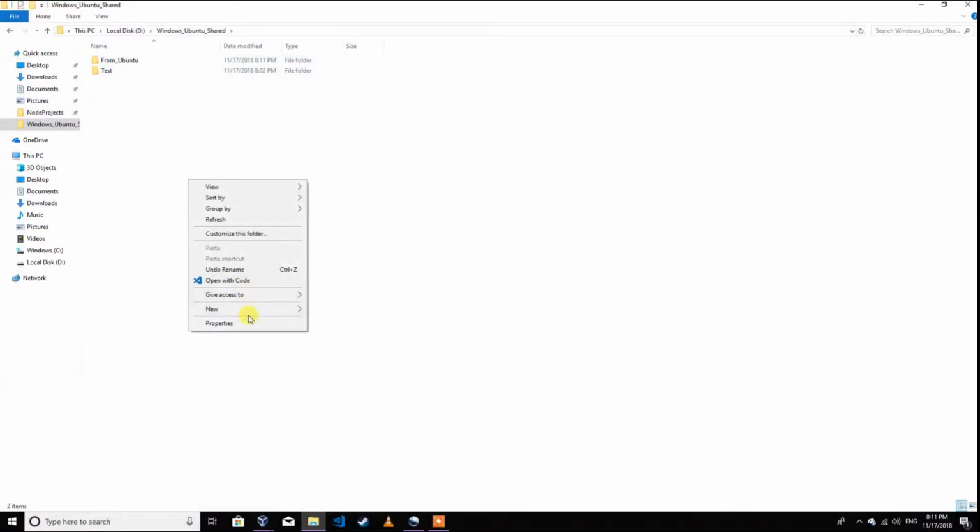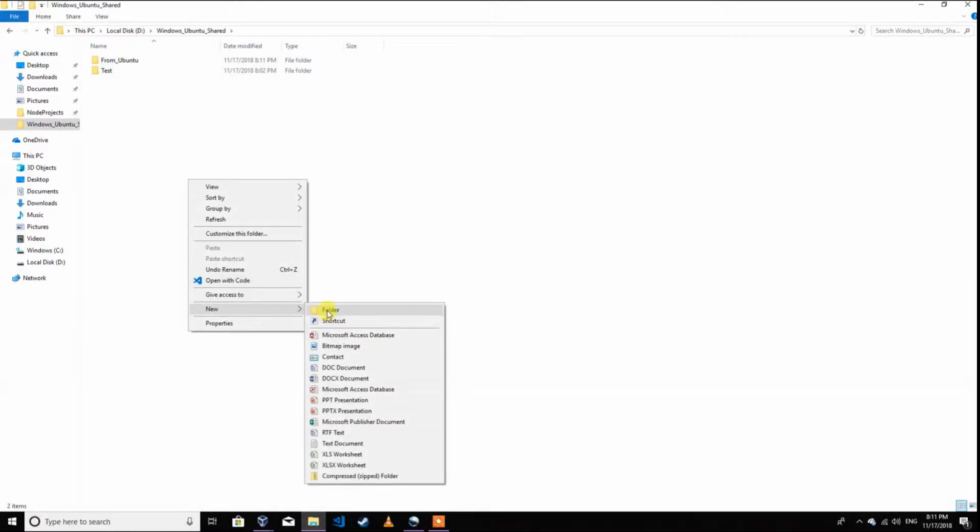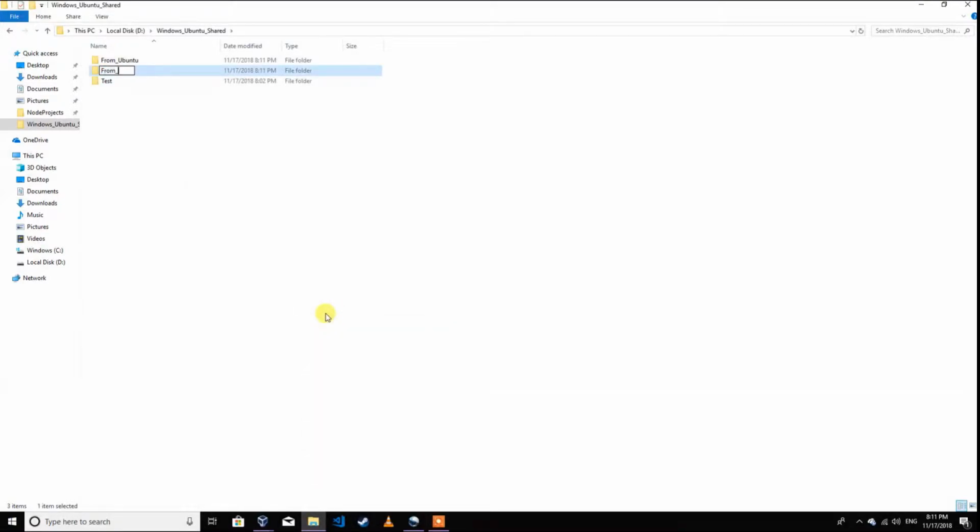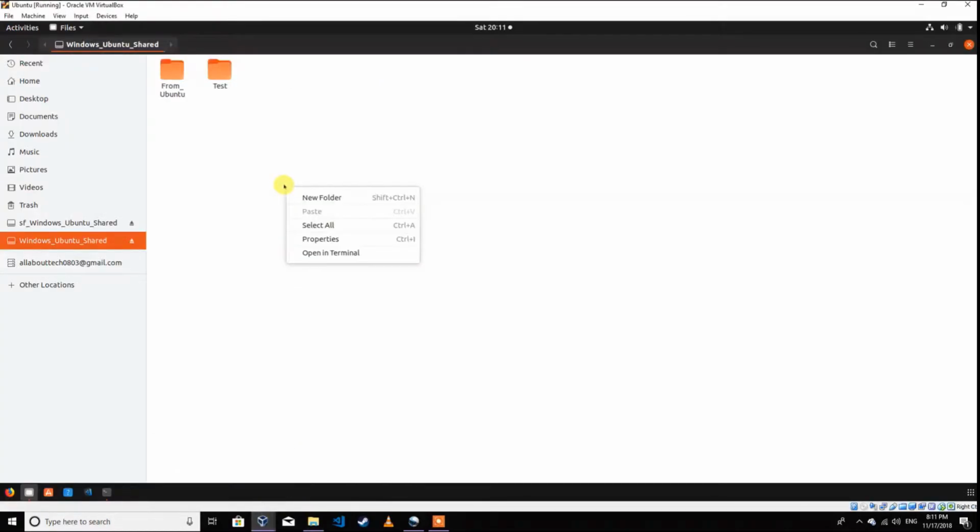Now I'll create one from Windows, and let's see if we're able to access it from Ubuntu. I created it from Windows, and once you go here and refresh this folder, you can see it's created from Windows.